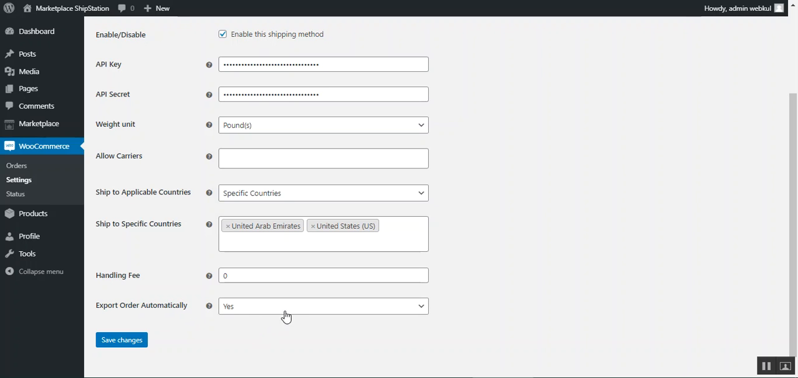And here you can choose to export the orders automatically. So if you have chosen this as no, then the admin and the vendors need to export the orders manually to ShipStation. Otherwise, if you have chosen this as yes, then whenever an order for the admin or the seller products is placed, the particular order is exported automatically to ShipStation itself.